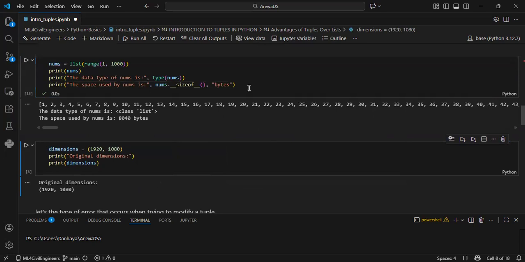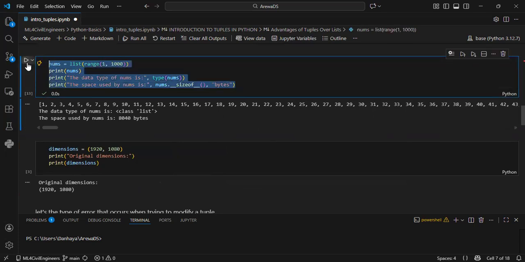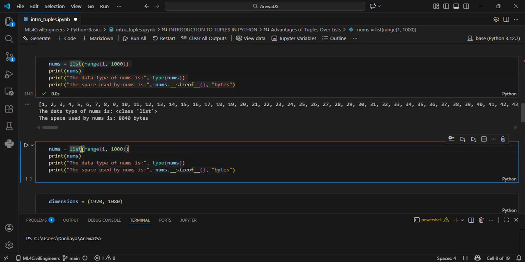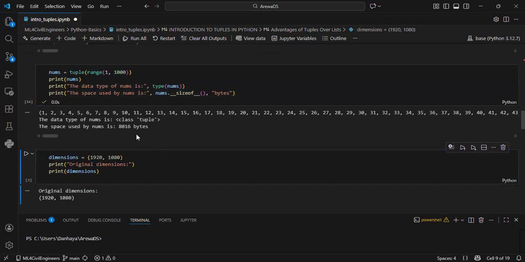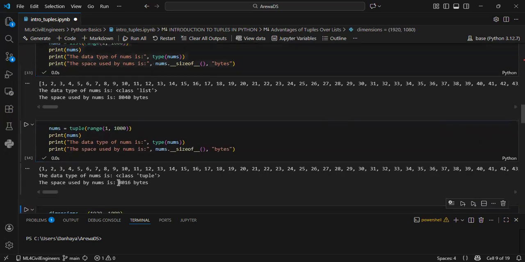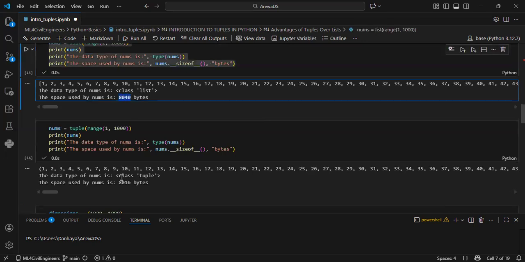So let me use the same thing, but let me make it a tuple. Okay, so let me run the program. Look at the space here. The space for the list is 8040 bytes. And the space for the tuple is 8016 bytes.